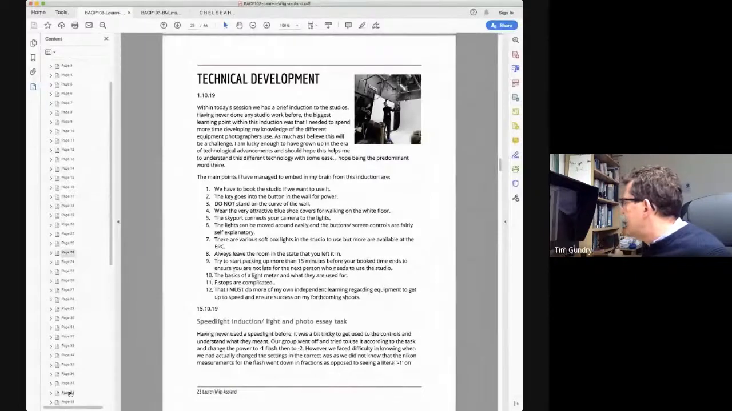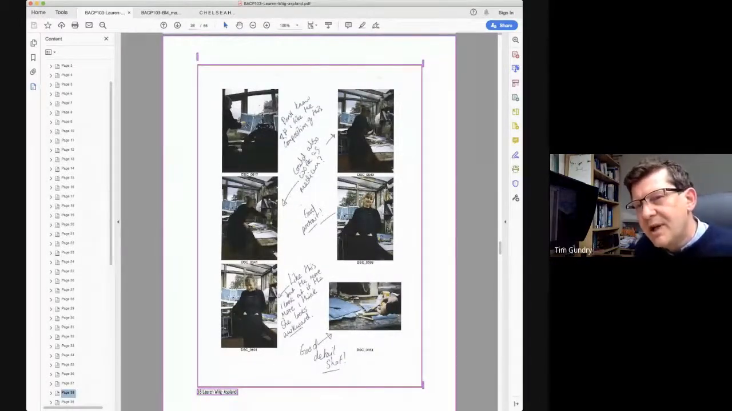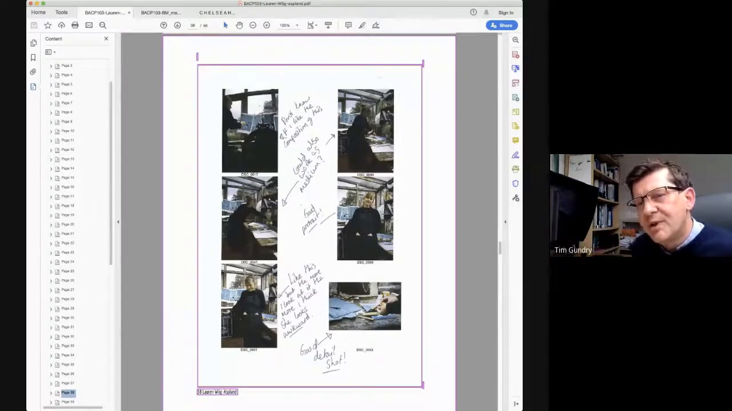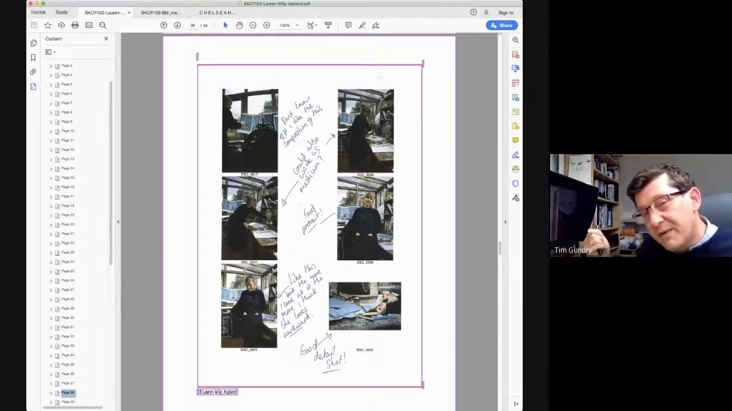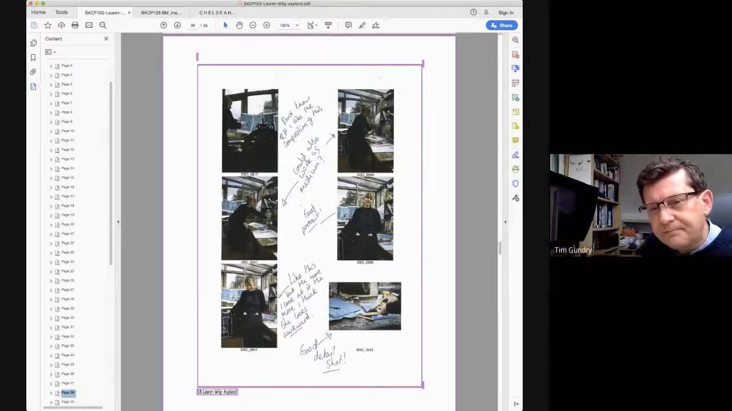If we go down to a later page here, there are places where she's actually printed work out for a group crit. Here she's got a contact sheet that she's brought to a group critique, and she's actually scribbled and made notes here following the critique. And then all she's done is re-photograph that sheet with her phone. She's then just emailed that image to herself and then just dropped it into a page in InDesign.